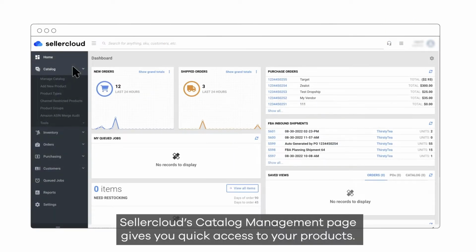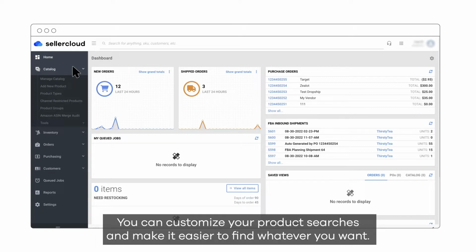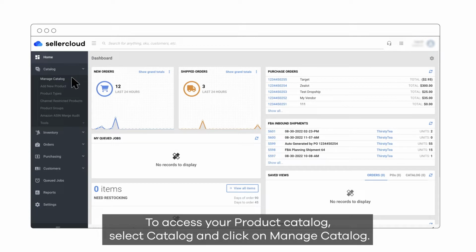Sellercloud's catalog management page gives you quick access to your products. You can customize your product searches and make it easier to find whatever you want. To access your product catalog, select Catalog and click on Manage Catalog.